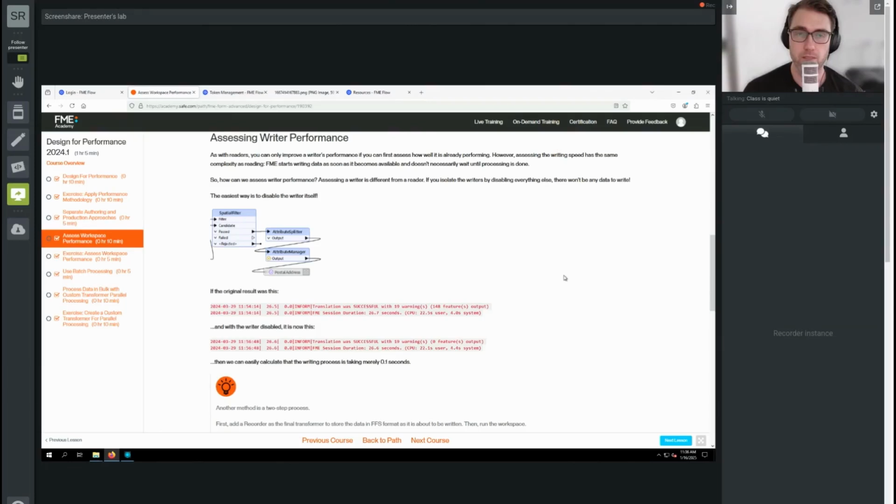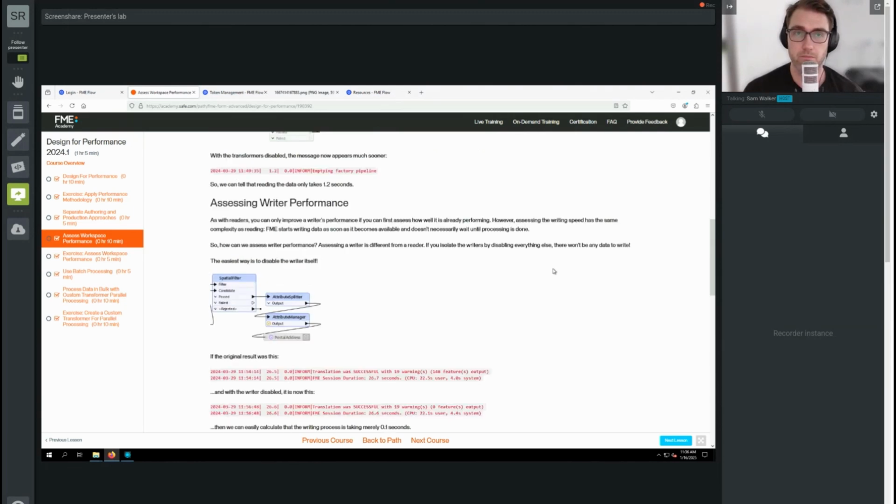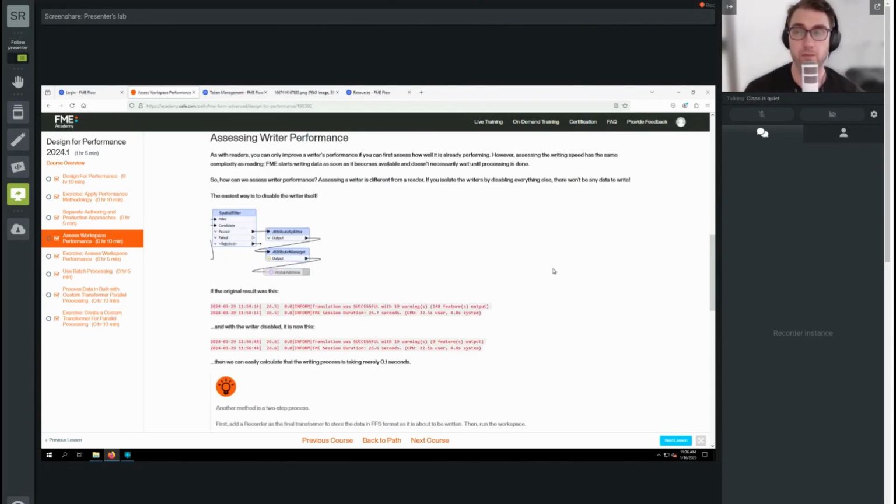Obviously, if you disable everything except the writers, there won't be anything to write without feature caching, so you can't really do it that way to measure writing time. What you can do though is disable the writer itself. Have everything enabled and run it, and then have everything except the writers enabled and run it. Take the difference. That'll give you your write time.